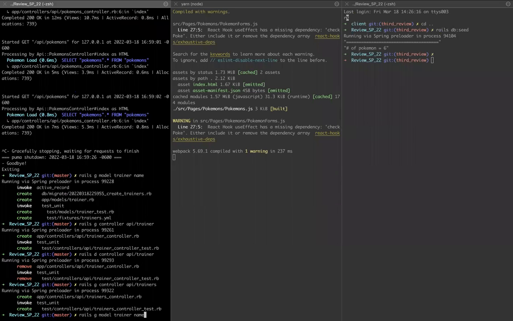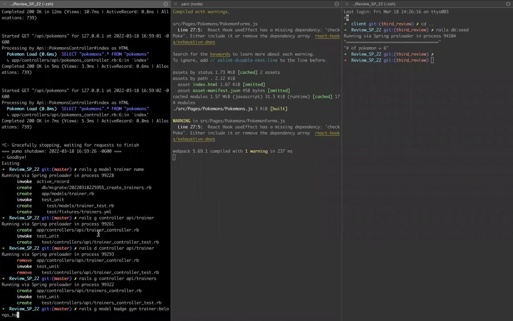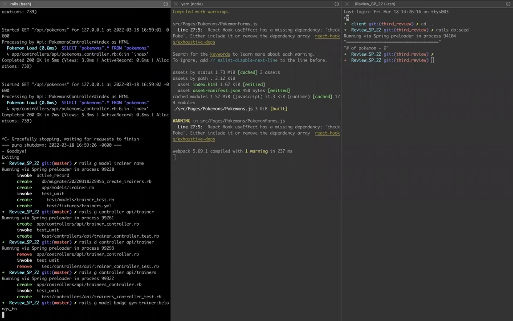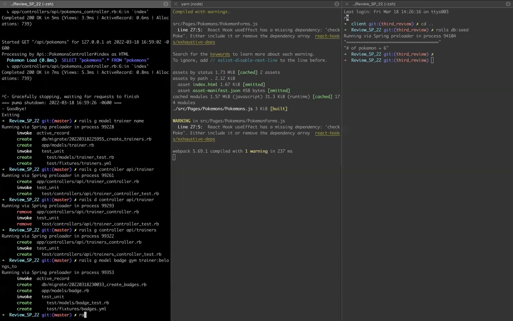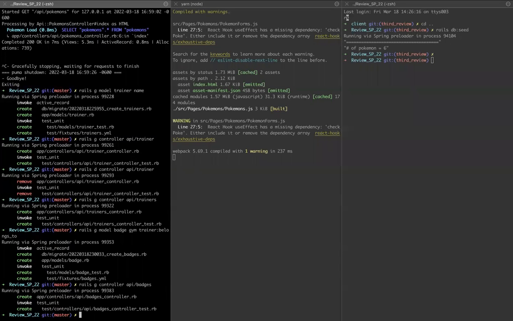rails g model, and then we're going to have a badge model, which has a gym and trainer belongs to, push enter, and then rails g controller api/badges. Okay. So we're going to do a rails db:migrate.